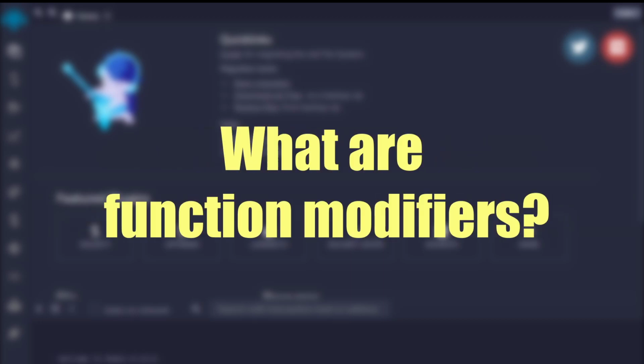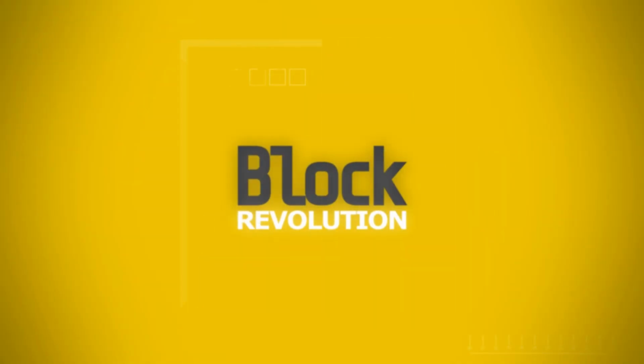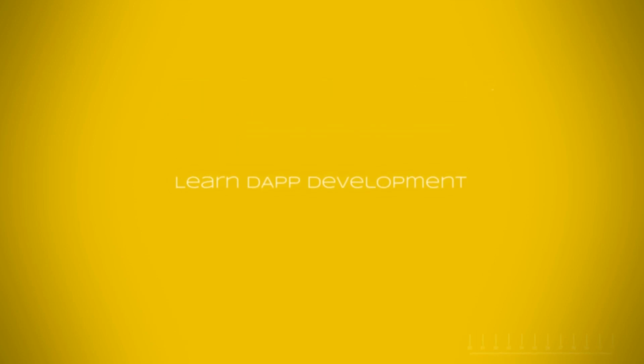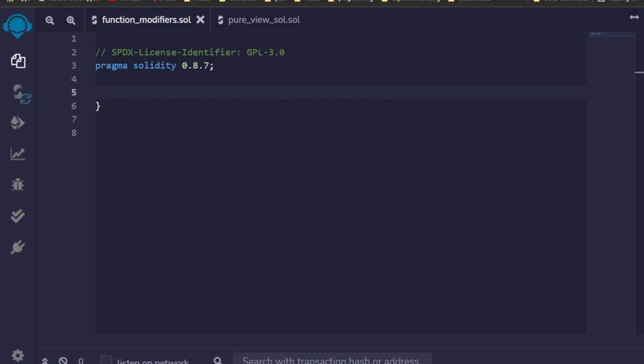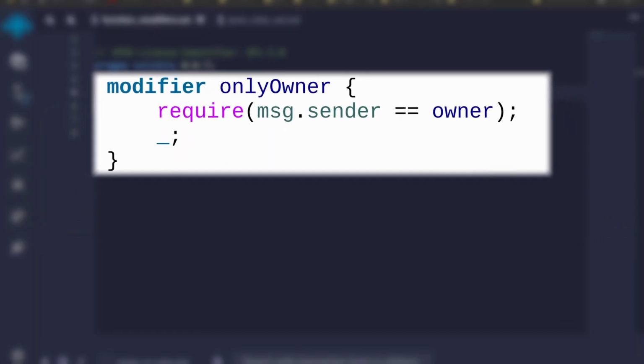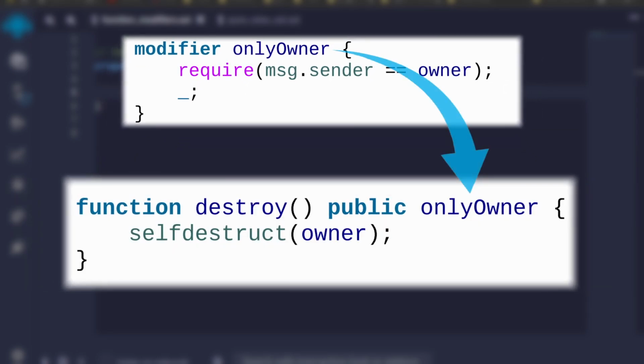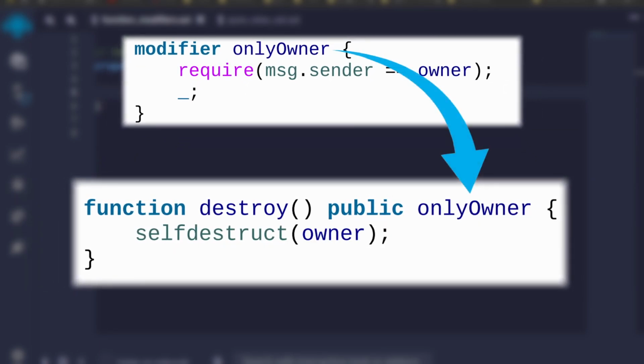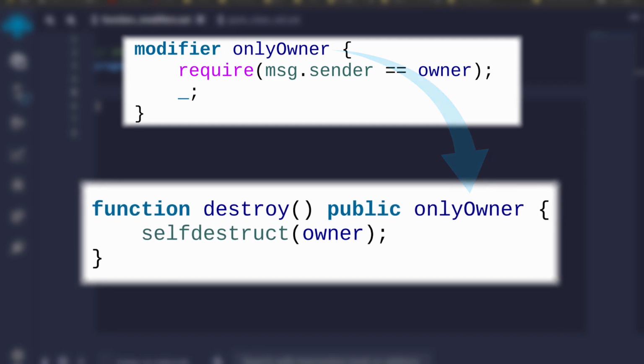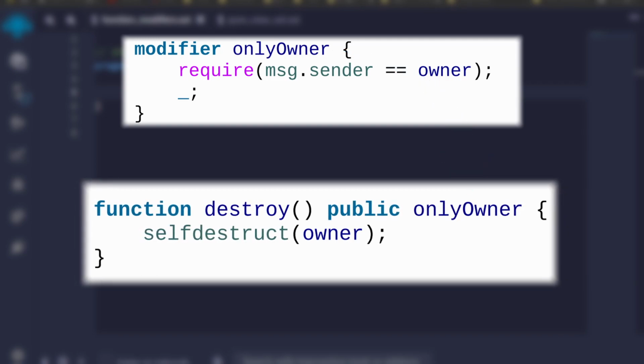What are function modifiers for? Solidity offers a special type of function called the function modifier. You apply modifiers to functions by adding the modifier name in the function declaration. Modifiers can be used to change the behavior of functions in a declarative way.